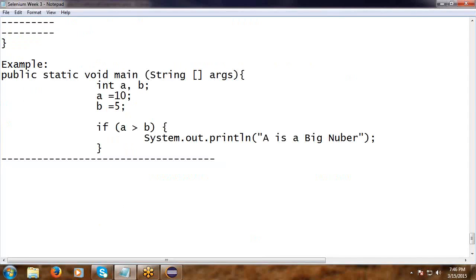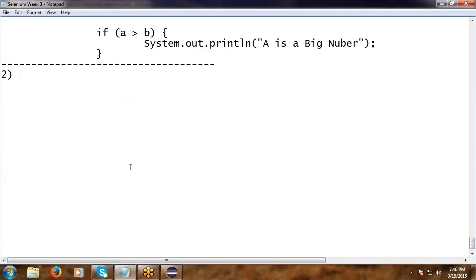Second one: executing a block of statements when the condition is true. Otherwise, execute another block of statements.